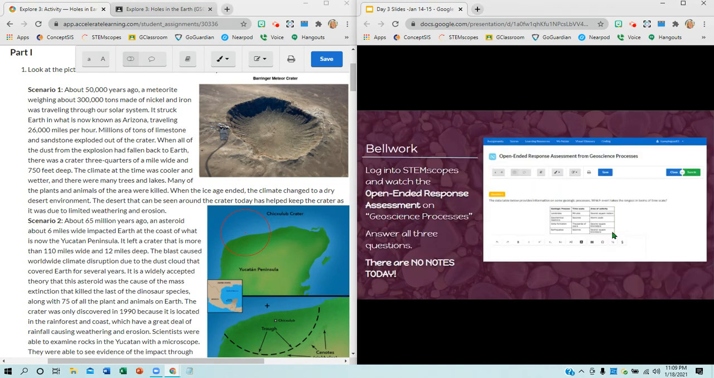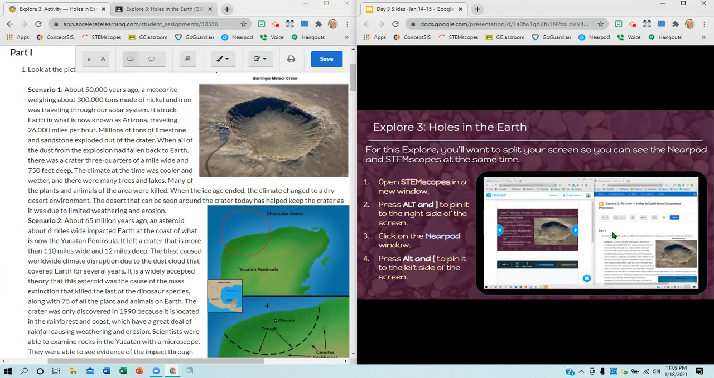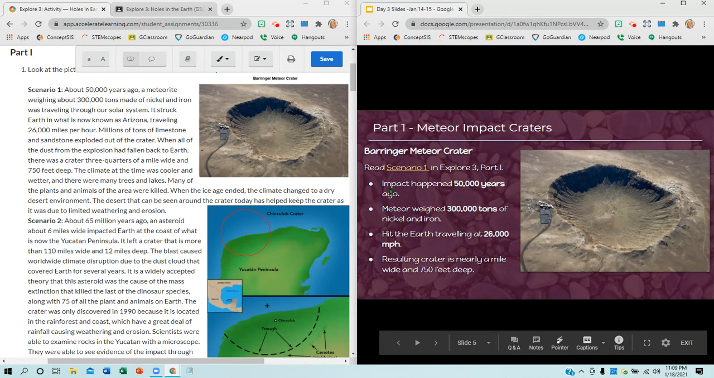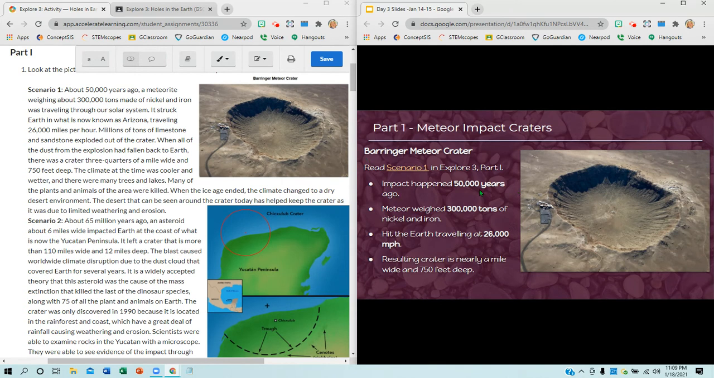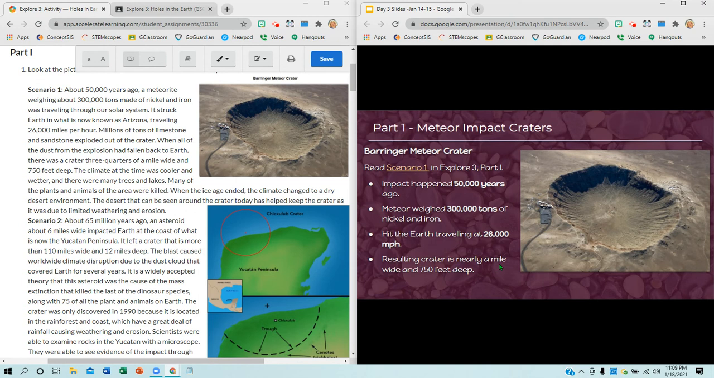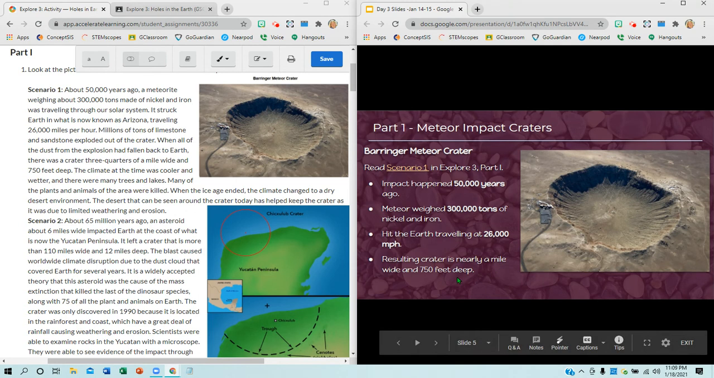And here in the slideshow, aside from the bell work and the usual things, what I've done is I've kind of pulled out some of the major points. So for example, the Barringer Meteor Crater, we know it happened about 50,000 years ago. The meteor weighed probably in the neighborhood of 300,000 tons, and that it was made of nickel and iron. It hit the Earth traveling at approximately 26,000 miles per hour, and the resulting crater is nearly a mile wide and 750 feet deep.